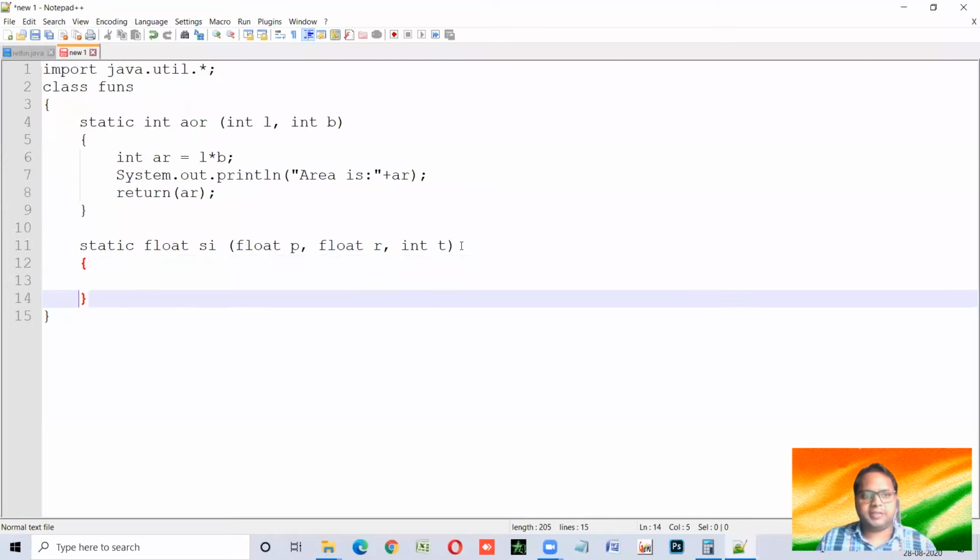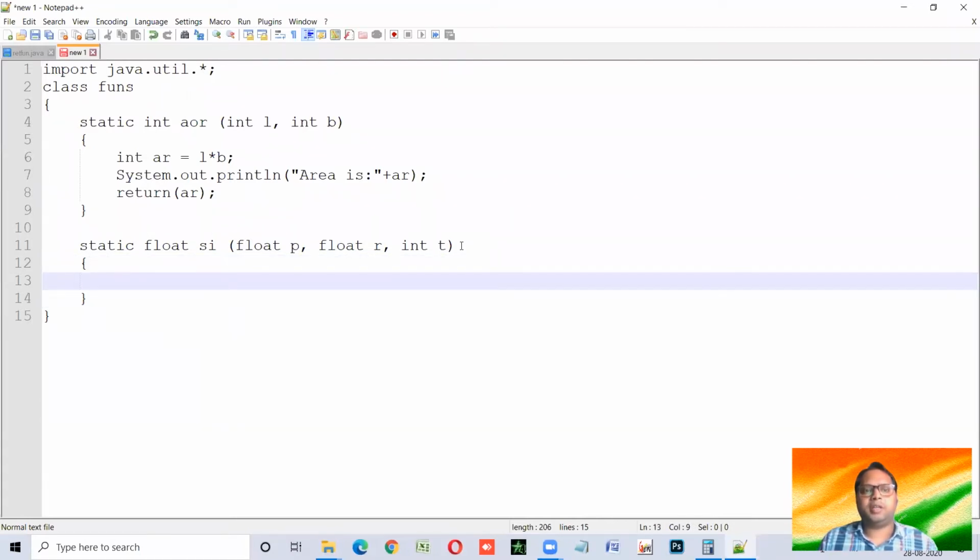Now the function begins. Now what? We need to calculate the simple interest. So let us make a float variable sim equals what? Very simple. P into R into T by 100. This is the universal formula for getting the simple interest.